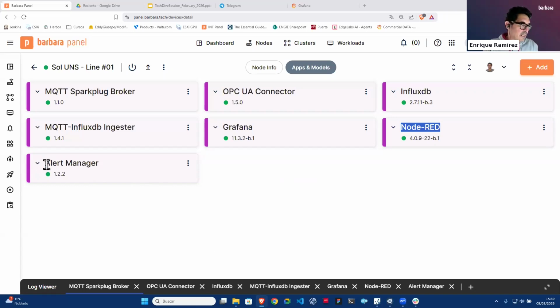And it can also check the health of the other services. So in case, for example, there is a problem with the InfluxDB and the service is down, we will also receive a notification indicating that there is something we should check. So this is line one.